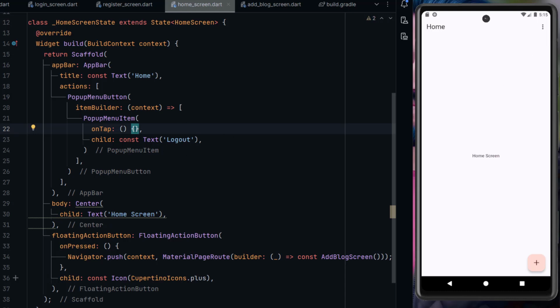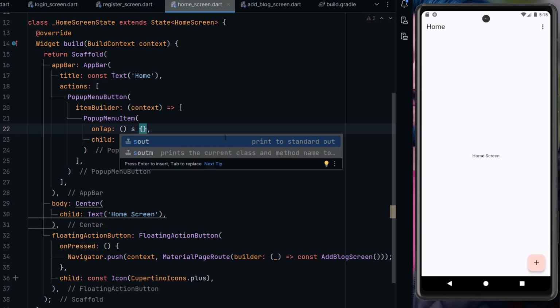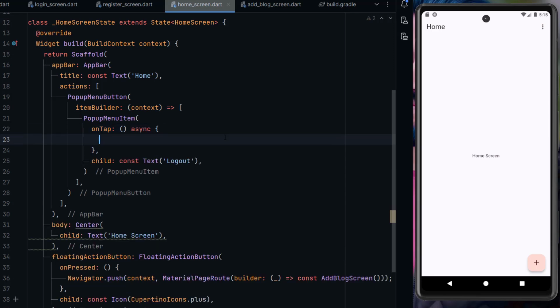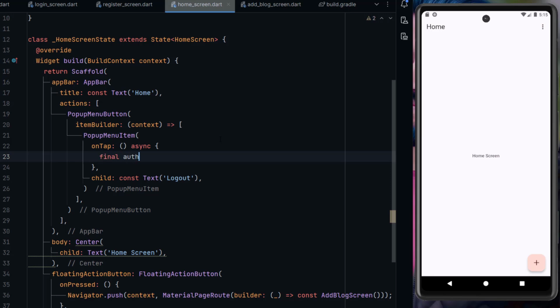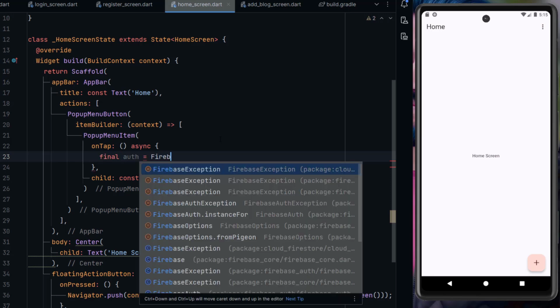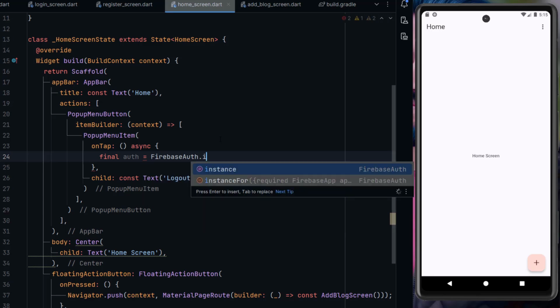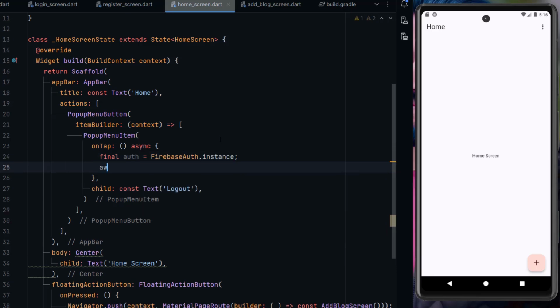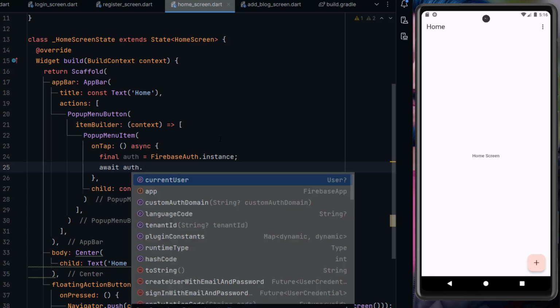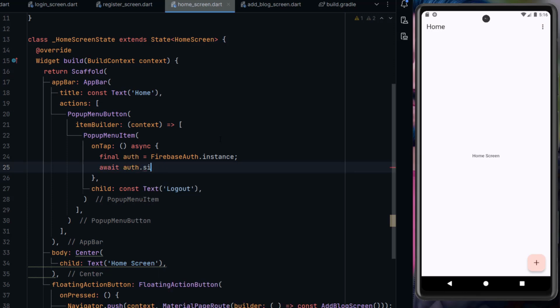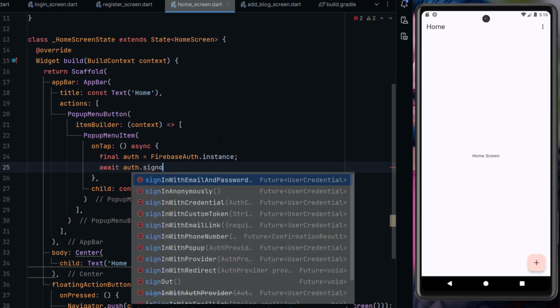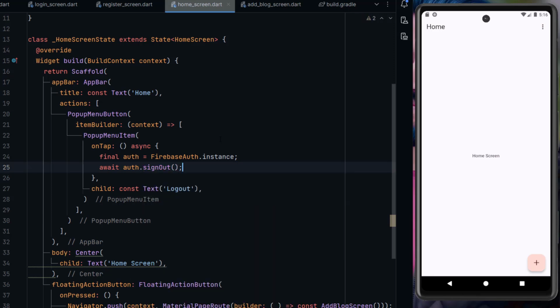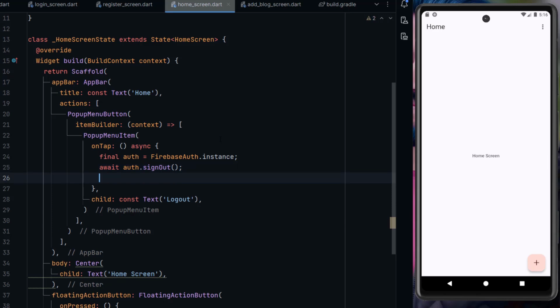Now let me write the code for logout. There is a simple code. First of all, let me make this function an async function. Inside this I will write my code. Final auth, first of all we need auth, FirebaseAuth.instance, and here we will write auth.signOut. There is a function auth.signOut. So it will sign out our current user, and after sign out we will open the login screen.